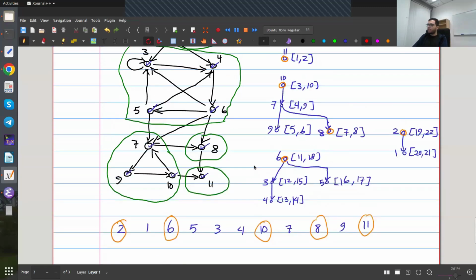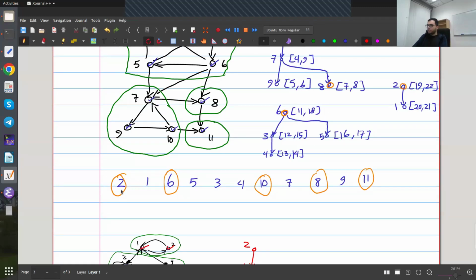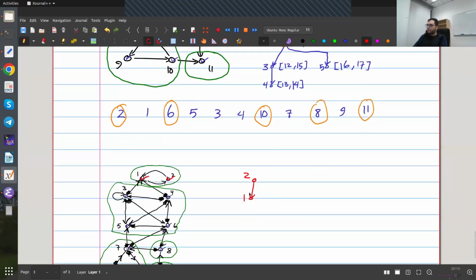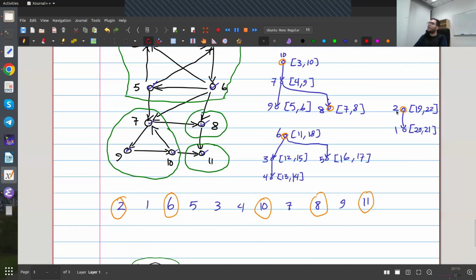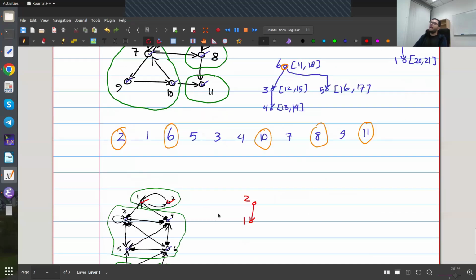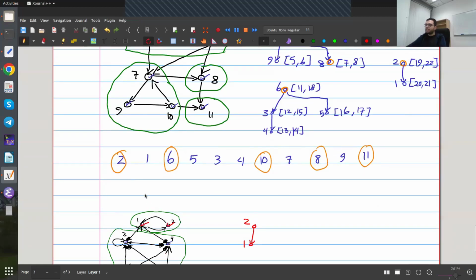Now, why would that be the case? Because you see, 2 was the root of this last tree that I had, and 1 was a node in that tree. So when I see 1 doing the DFS from 2 in the G transpose, it means that I had a path from 2 to 1 in the original graph, and I also had a path from 2 to 1 in the transpose graph. So both of them are going to be in the same strongly connected component, the one represented by 2. So I'm going to say that they're both in the strongly connected component of 2.